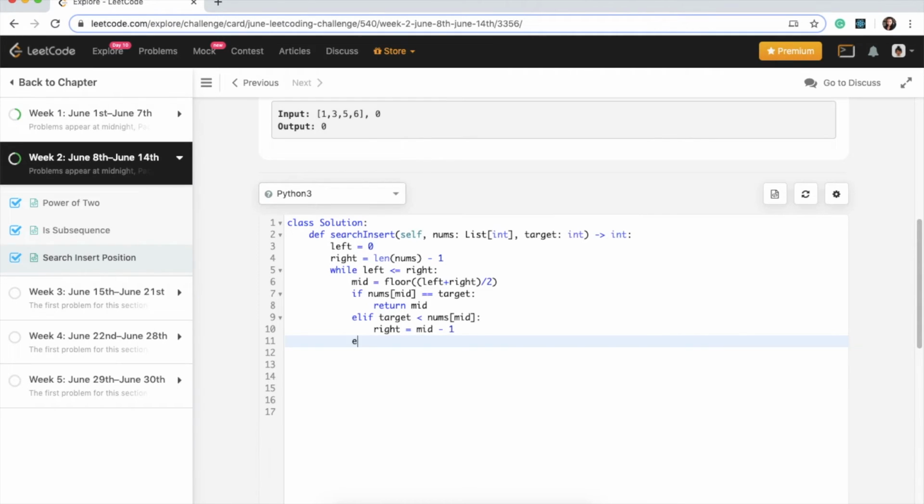And else, that means the target is greater than the mid. So we'll move our left index over. So we'll say left equals mid plus 1. And the reason we're doing plus 1 is because, again, we checked the mid. And we know now that it's going to be over in this part of the list if this number was like 7, right? If the target was 7 in this case. Okay, so after this, what we're going to do is go ahead and return the left.